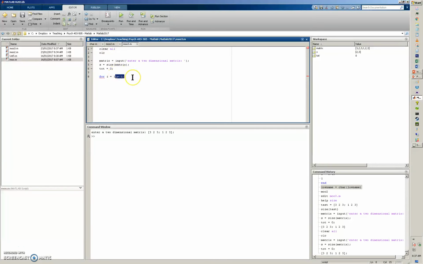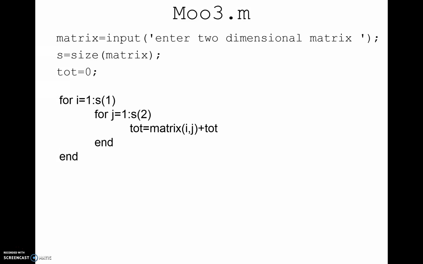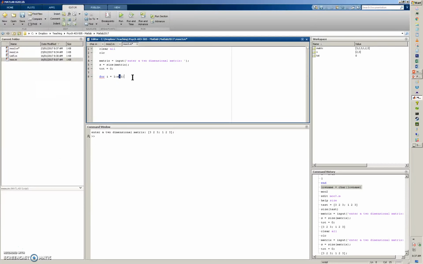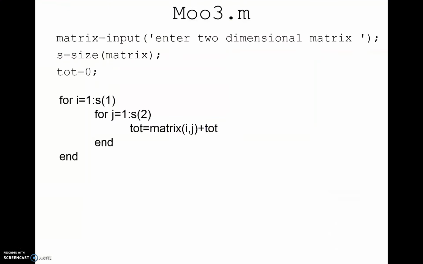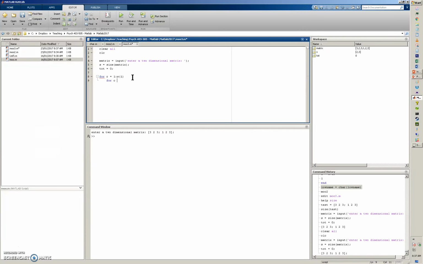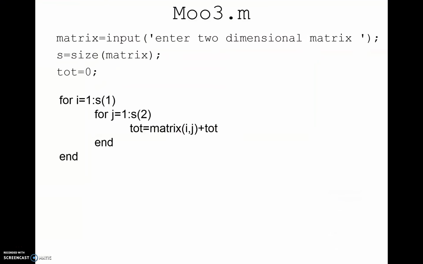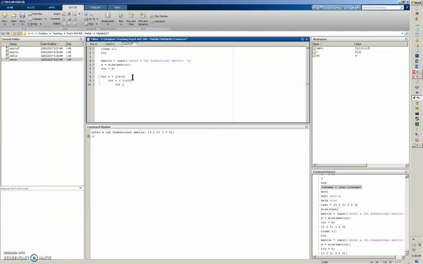So now we could say for I, counter, equals 1 until the first value of size, count through the number of rows. So let's change this I to an R. For C, columns, is equal to 1 to the size of the number of columns, 3. Then we could say total is equal to total, what was there before, plus matrix RC.